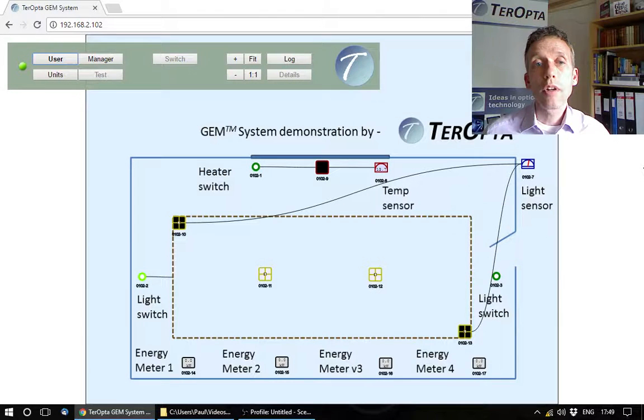In a typical scenario of daylight savings, when you want to connect up many lights on the periphery of a room or a building to a common sensor, there can be occasions when a lot of lights are connected to one sensor and there are many virtual connection lines on the TerOpta GEM GUI. But we still want to connect them up because we want to save energy.